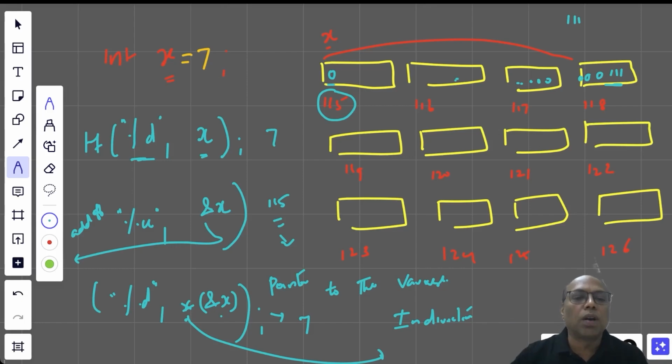Why 4 bytes? Because this 115 is an address of type what? An integer. Got it? Okay.